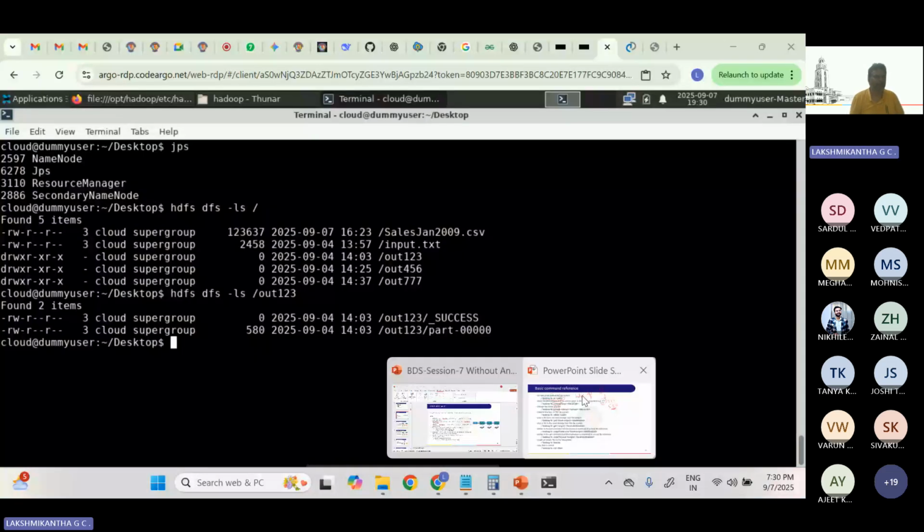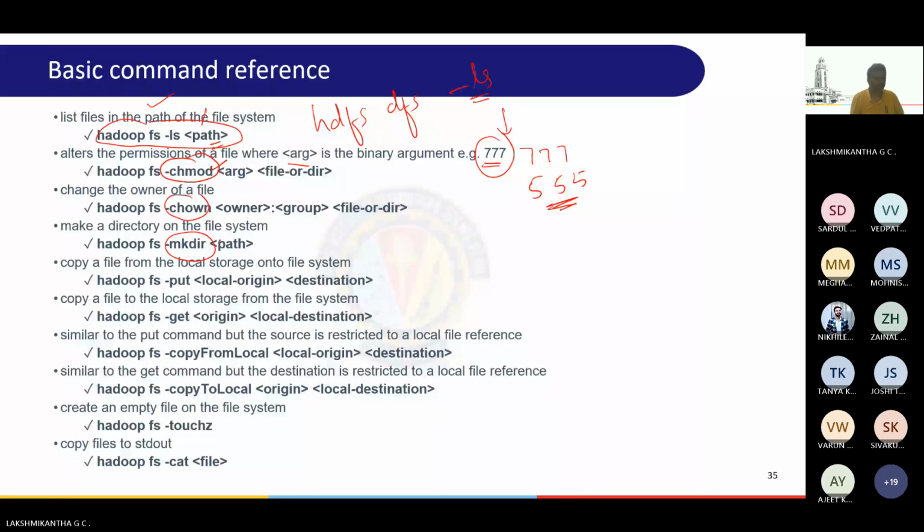And next to that, we have make directory. So make directory will create a directory. You can give a path here, or else you can create it inside root. Otherwise, you can create it inside a directory also. So make directory is used to create a directory.